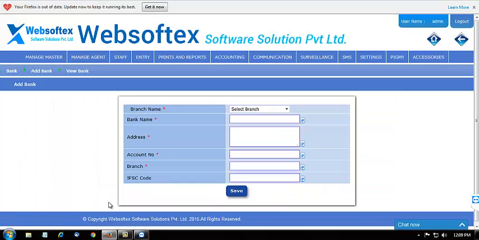So you can add multiple banks also, sir. How much ever banks you are using for your company, that much bank details you can add here only, sir. You just need to select the branch, in which branch you are adding that bank. You need to enter the bank name, address and all. Then you can click save.